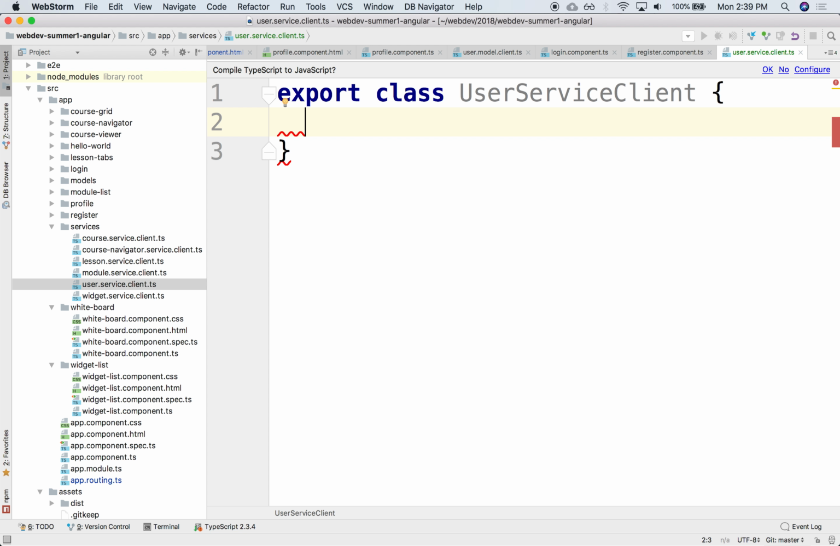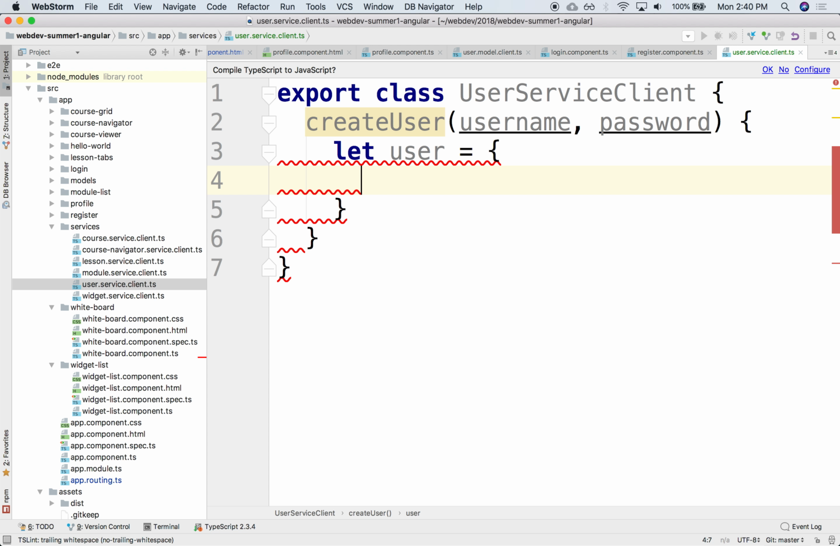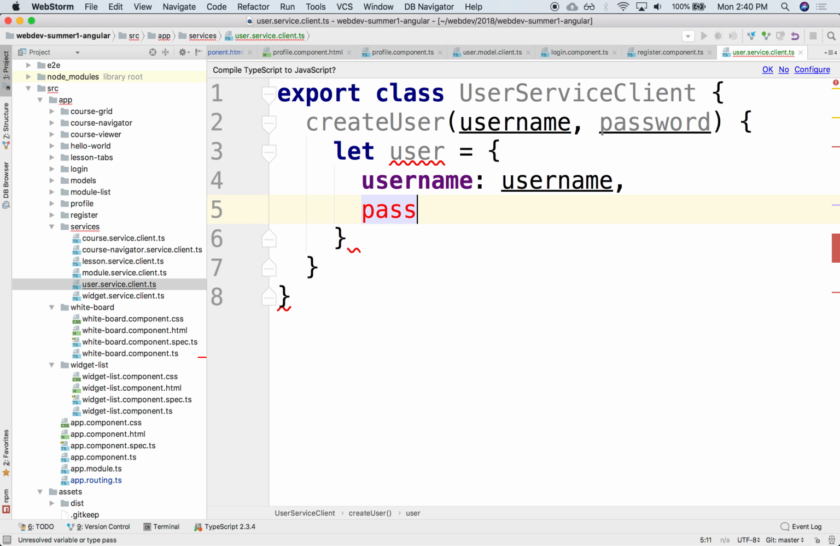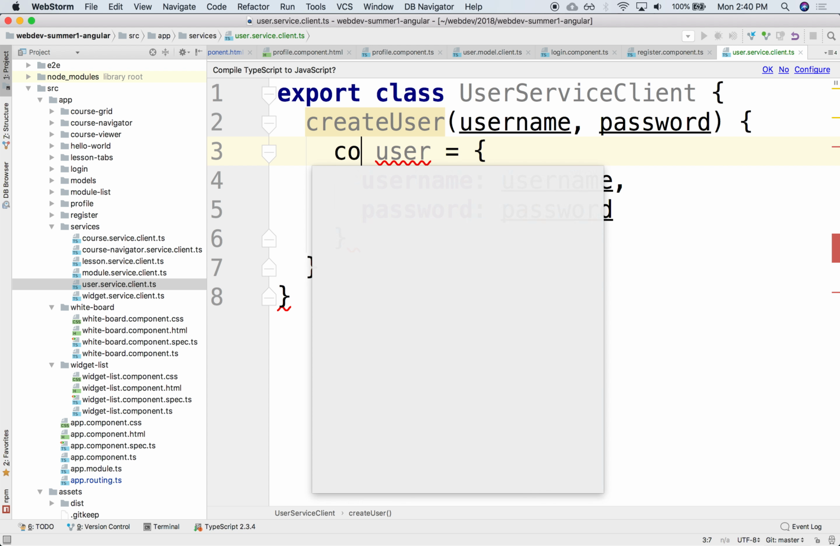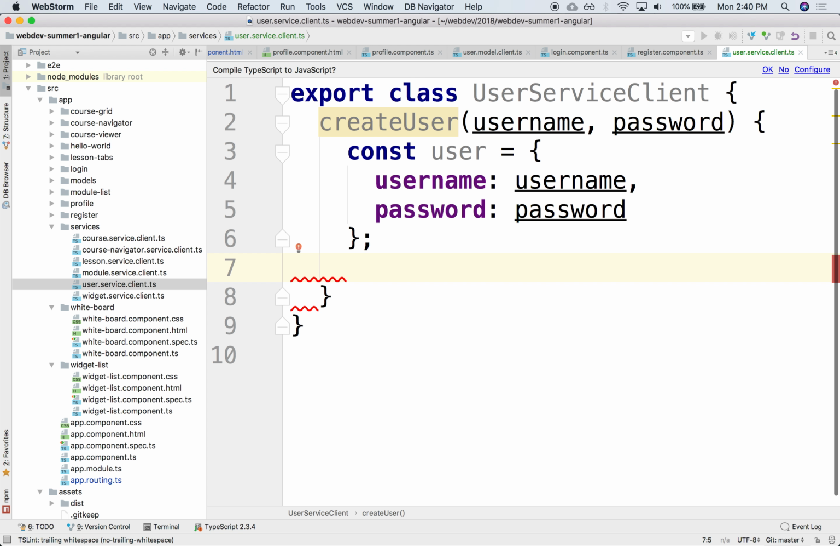And we want to create a function called createUser. This will take as arguments username and password. We want to create a user object, so we'll say let user be a user object with username and password. Typically this would be a constant since we're not going to change it. So, const. All right, so we have a user object, a JSON user object.